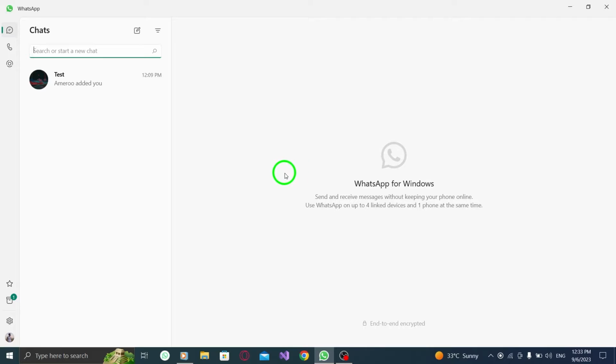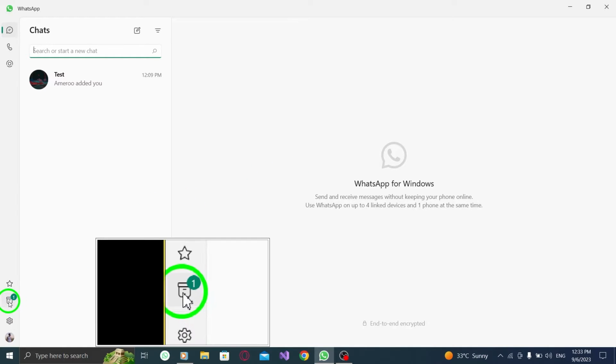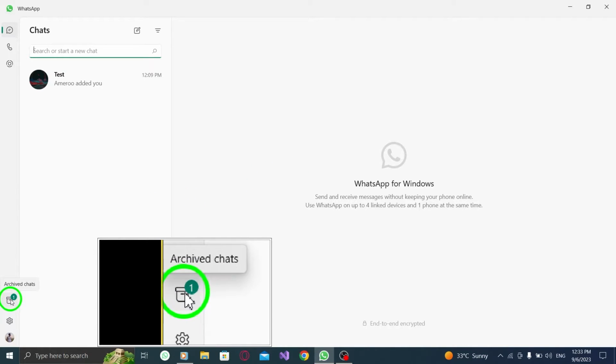Step 2. Press on the Archived Chats icon from the left menu. Look for the icon that represents archived chats, usually denoted by a small box with an arrow pointing downwards.